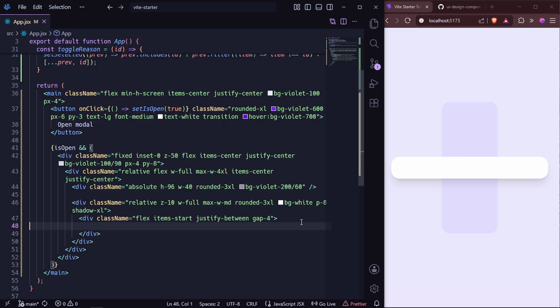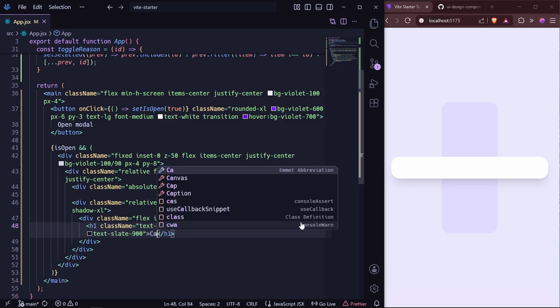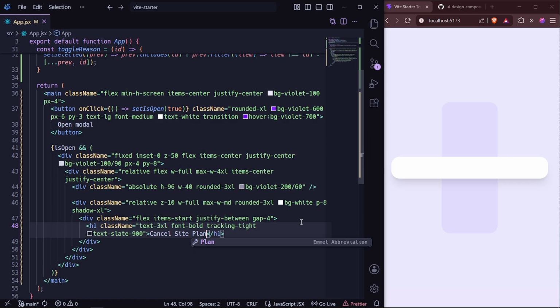Now inside this div we're going to have an h1 with a class name of text-3xl, and then font-bold, tracking-tight, and text-slate-900. This is going to say "Cancel site plan".